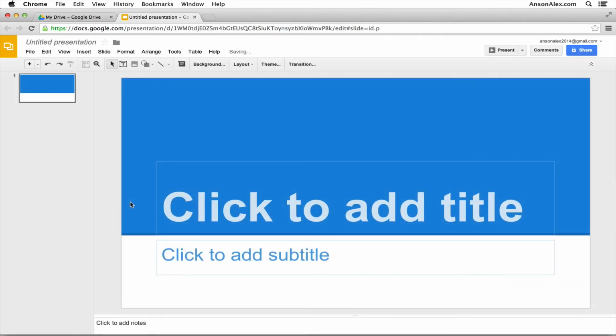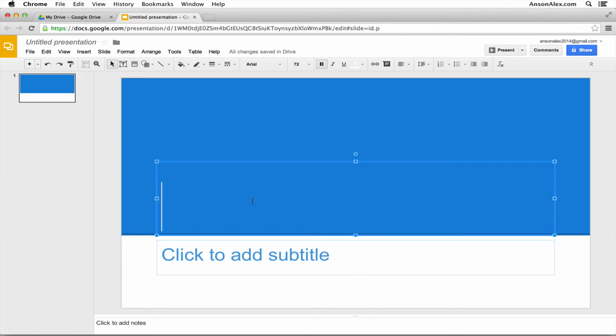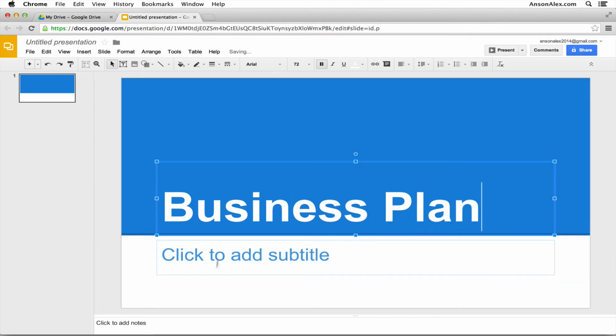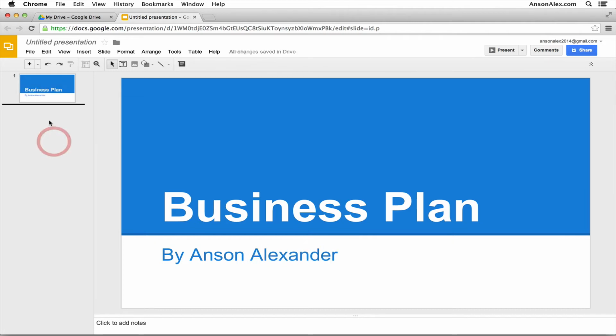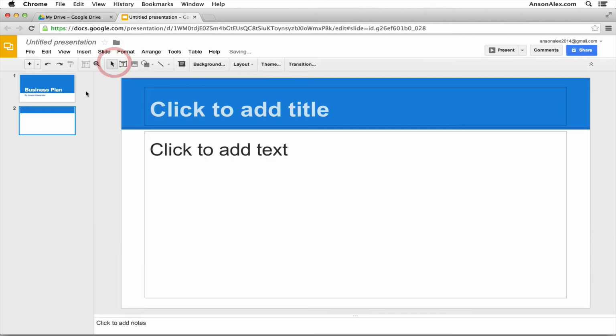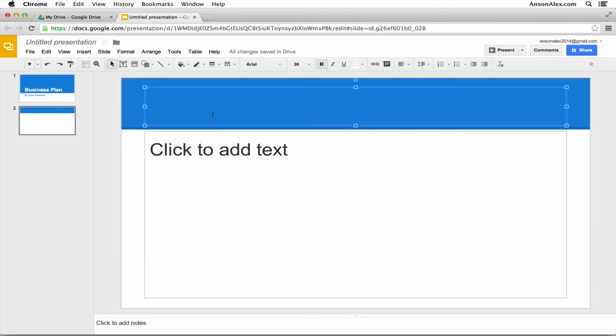It's going to apply the theme to my document, and then I can start creating a presentation just like we would in Microsoft PowerPoint. So I could say, this is a business plan by Anson Alexander. And then if I wanted to add a new slide, I could go up. There's a few different ways to do it, but we could go up here to slide and we could hit new slide. We've got a second slide here.